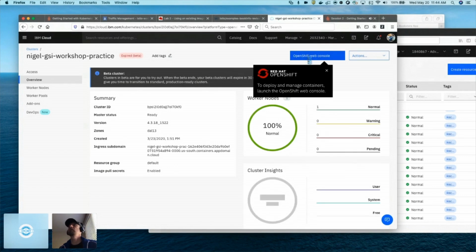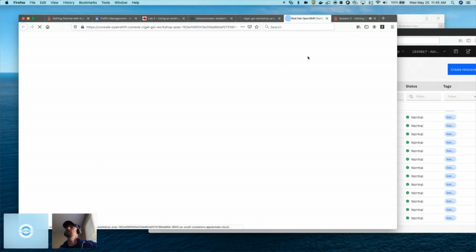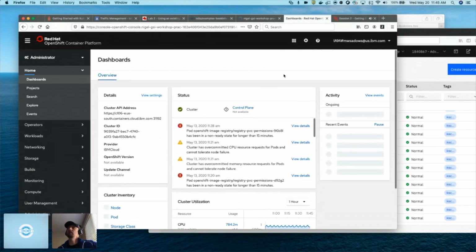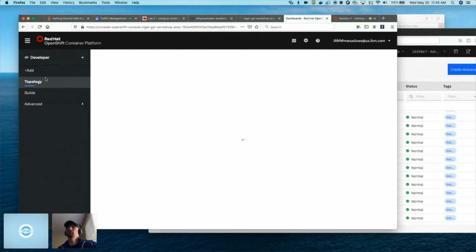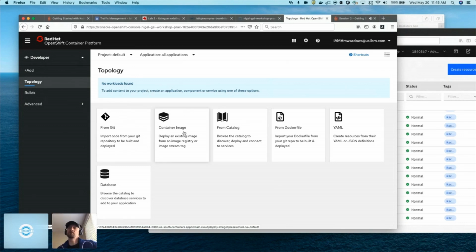If I open the web console, that's expired beta. Let's see if it's going to start for us. This is just to give you the taste of the application. Let me see if it's working. Yeah, it works. We'll see the dashboard, and if you want to create a project, you can easily switch to the developer view and add the container image. This is the simplest way that you can deploy the image.